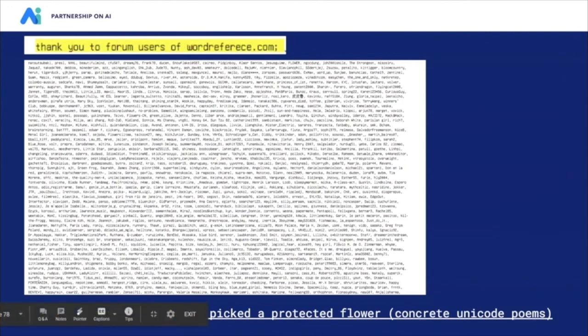And what Everest did was actually credit all the names of those forum users in the back of the book, acknowledging the profound way that this work really depended on those forum users' work.